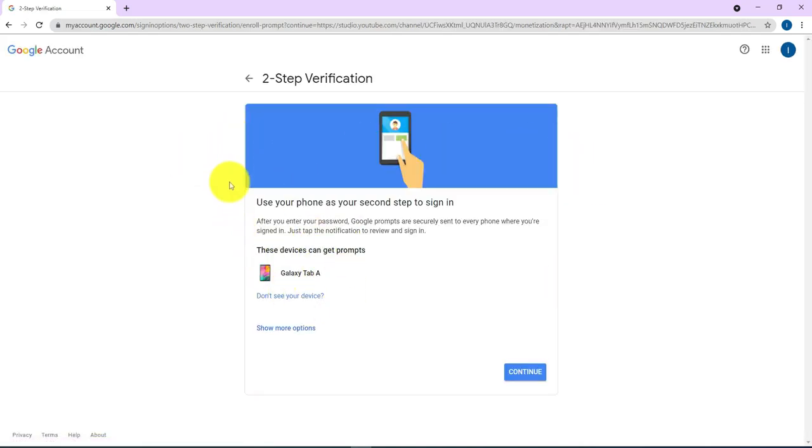Then, depending on what devices you've used this account on, it's going to prompt you, asking if you want to use a specific device. For instance, I have this account on one of my tablets, so it's asking me if I can use the tablet to verify the account, to use that device as a second step.